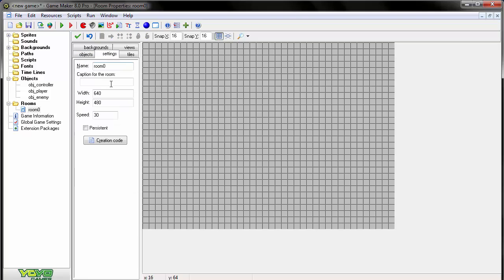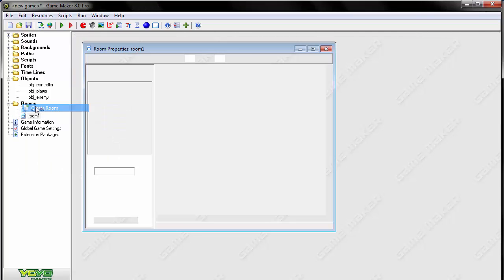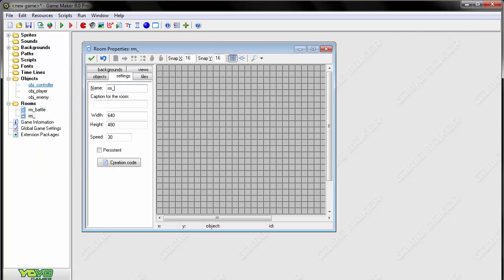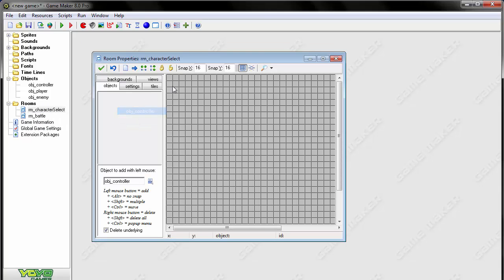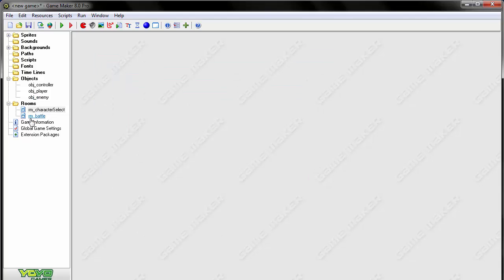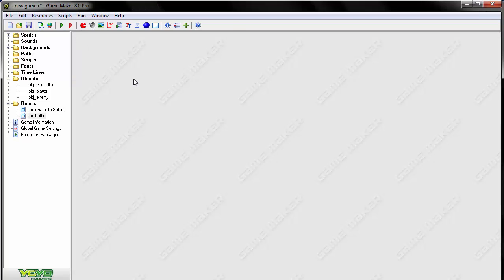So this is the battle room. Let's put the player and the enemy, without sprite. Let's create another room, character select. Make sure it's your first room and put the controller here. I hope that makes sense.